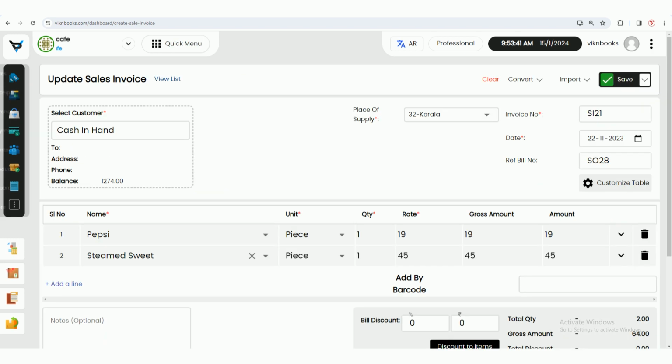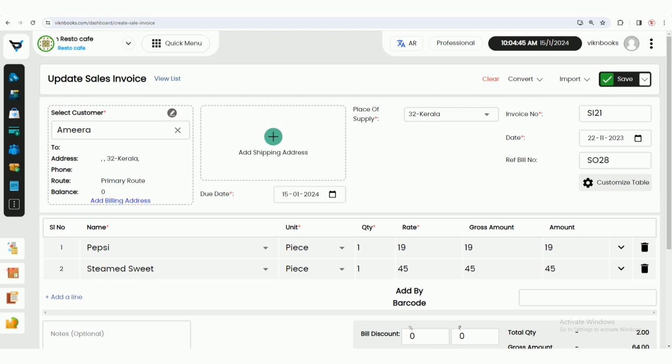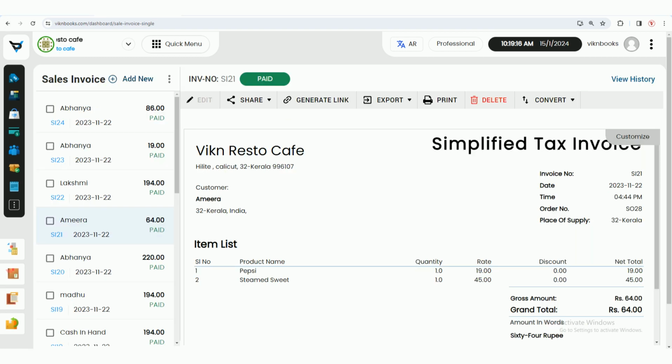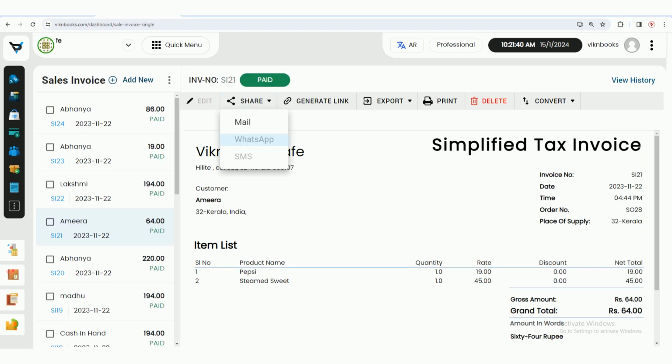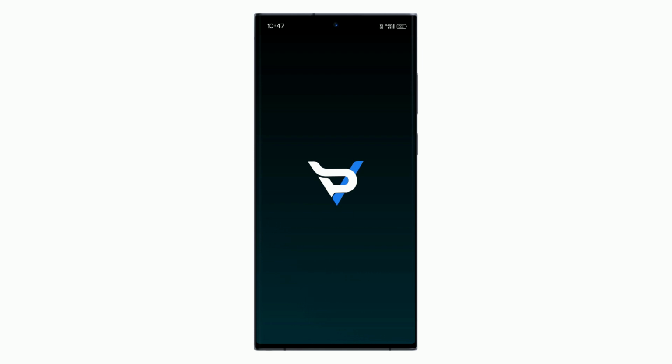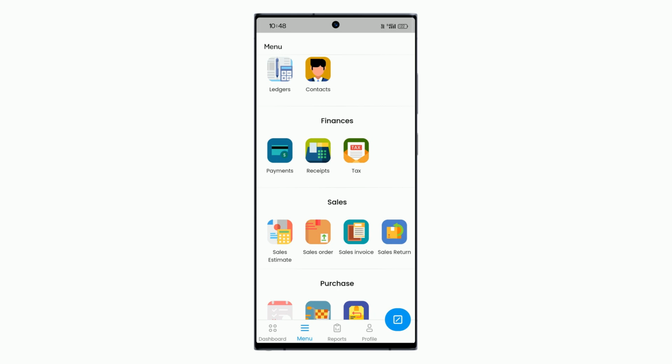Return to any sales invoice, select the invoice, and click the Edit button at the top. Under Select Customer, click into the button, type the name of the customer you created, and select it. Save the changes. Now, when you open the sales invoice, you'll see the customer you created. Click on the Share button, choose Open WhatsApp, and send the invoice directly to the customer's phone number without the need for manual searching.